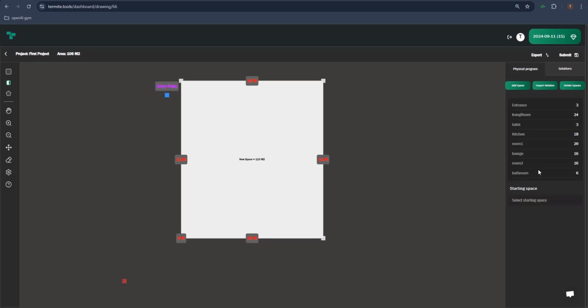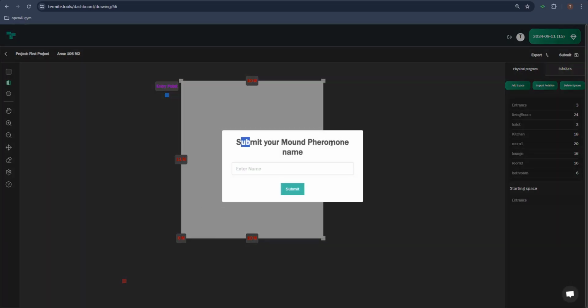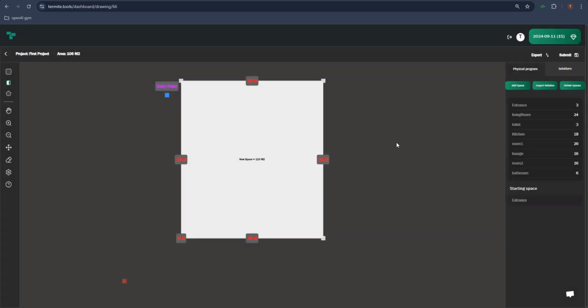So this is my entry point, and the button space is the start, the entrance is the start, and I submit the file, and it asks me for the name of this mold ferment. So the way that you call your termite inside the colony is with the pheromone. From the pheromone, you submit your request to the termite inside your colony. And here you submit a mount pheromone. It means that you ask them to generate a mount for you, to generate a layout for you.